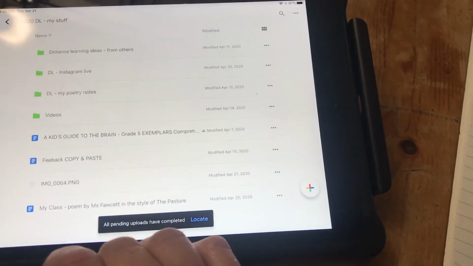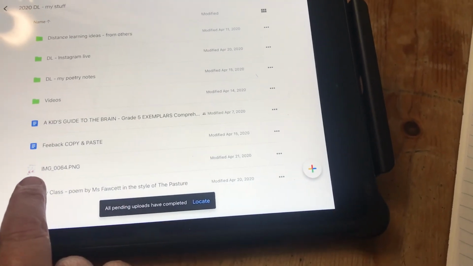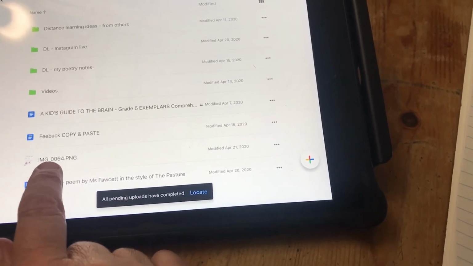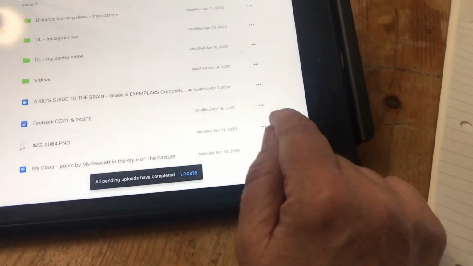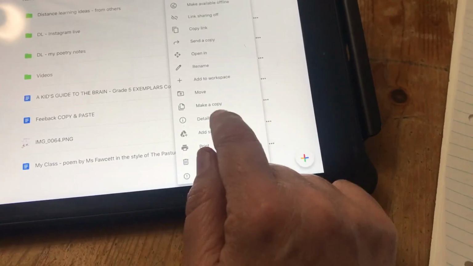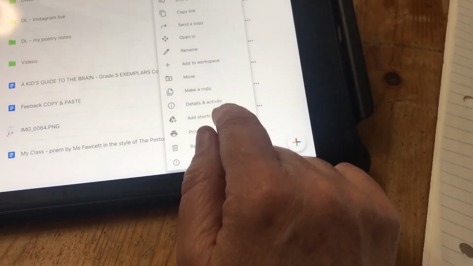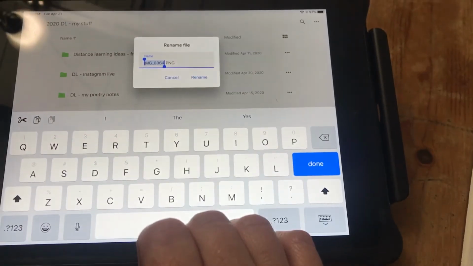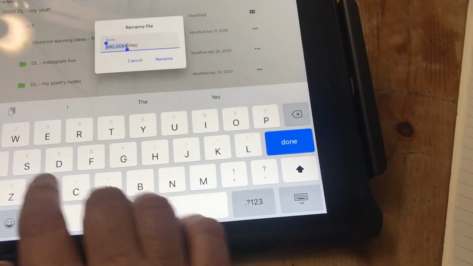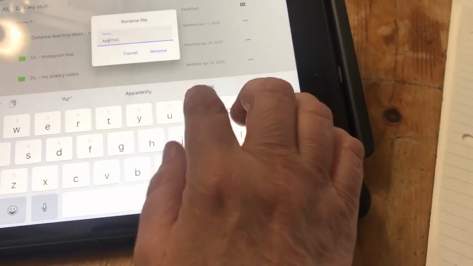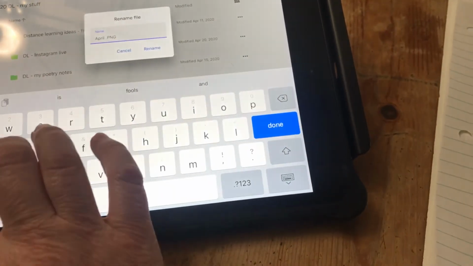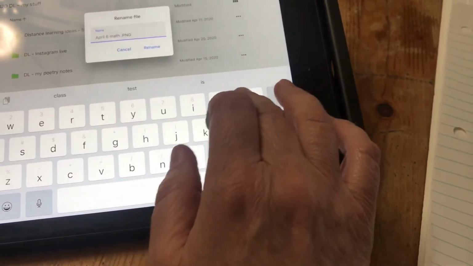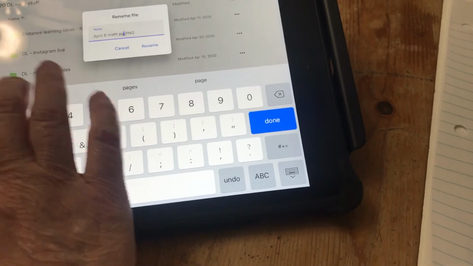Now here's a tricky thing. It's very difficult for me to mark your work if it's named image 0064. So I'm going to tap on the three dots and I'm going to rename. And I know that this is work from last week on the 6th, so I'm going to call it April 6 Math, and I'm going to call it page 1.